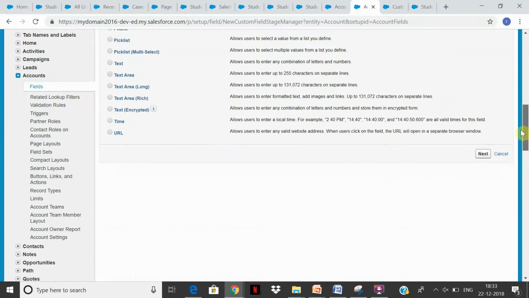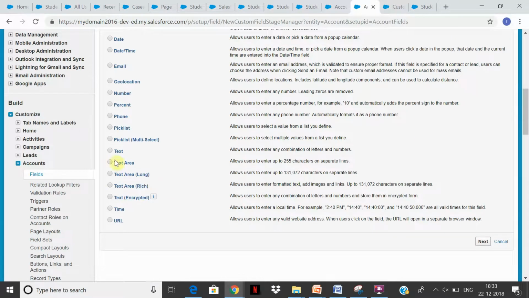Okay, so you can try all of the other ones. So let me just select text area. Text area is more like a description.